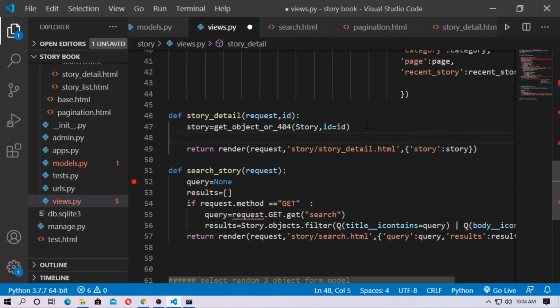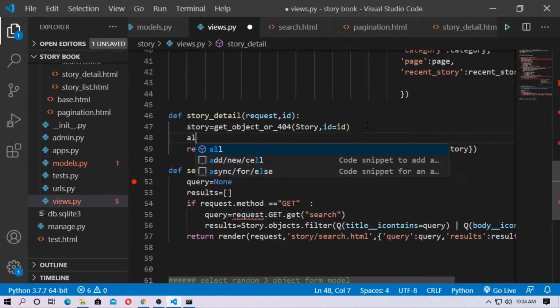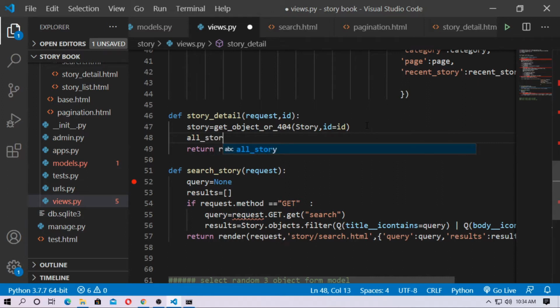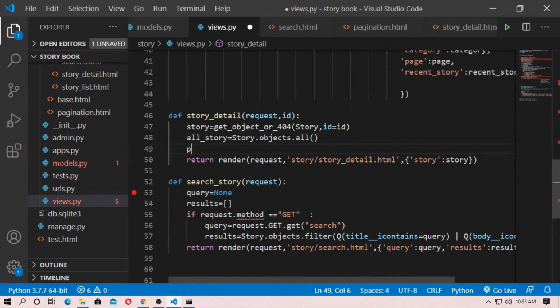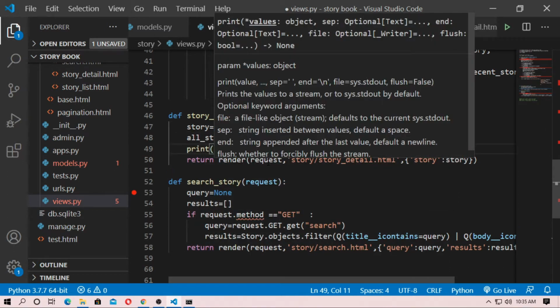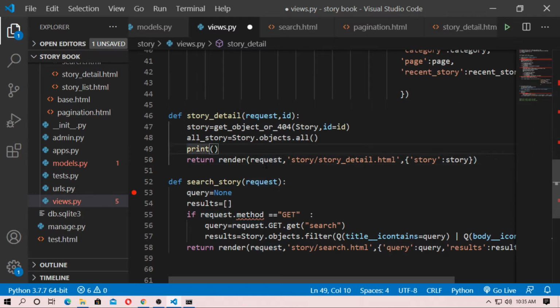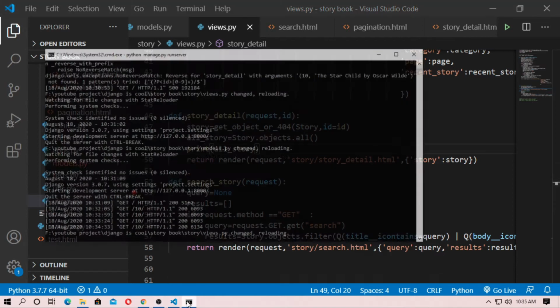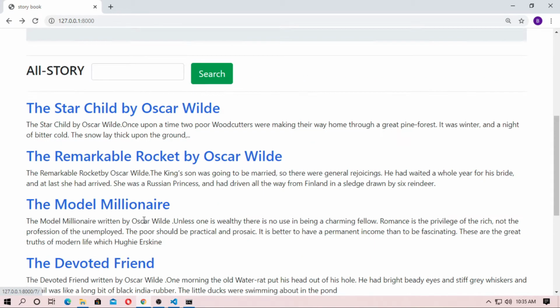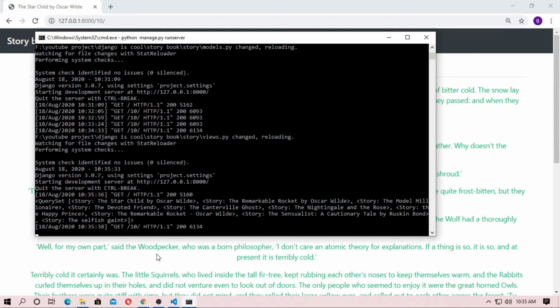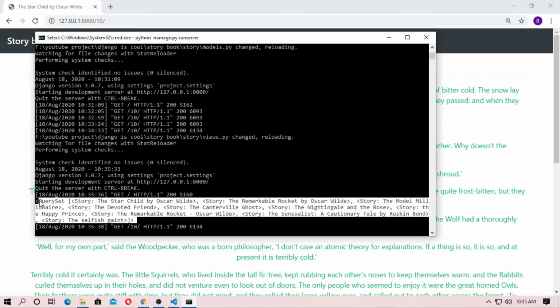Okay, so here I just want to first grab all the objects. So create a variable all_story equal to Story.objects.all(). If you print here all_story, then you can see in CMD the all_story objects. So just print it, save it and refresh it. So you can see now all the story objects.